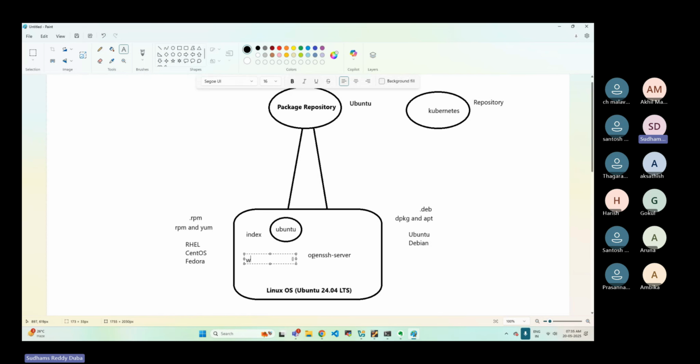How will you confirm which version I'm using on my system? What command will you execute? Version. Last time we discussed. Sorry, version. Can you come again, a little bit louder? I'm not able to hear. Hyphen version?